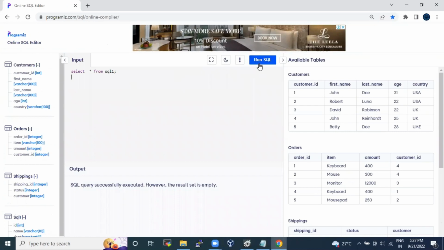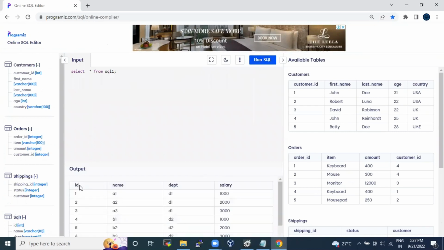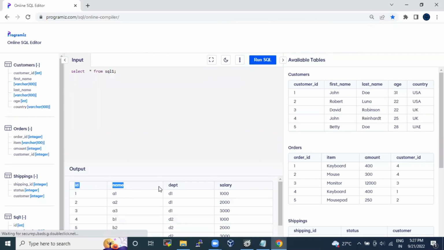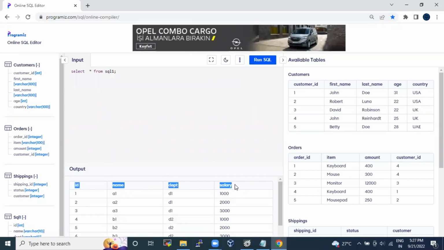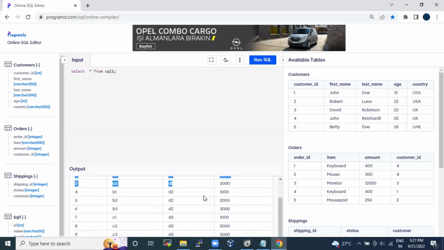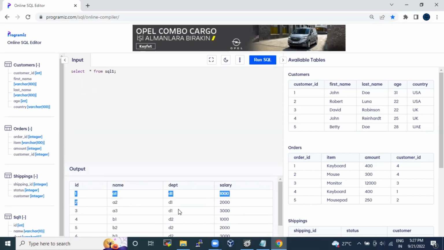If you see over here, our table is ready. The table has 4 columns: ID, name, department, and salary. This is basically what we call a schema. For each ID, 1 to 9, I have chosen the names A1, A2, A3, B1, B2, B3, and C1, C2, C3. I have given the departments D1, D1, D1, D2, D2, D2, and D3, D3, D3. And everybody in the department has a salary of 1000, 2000, and 3000.